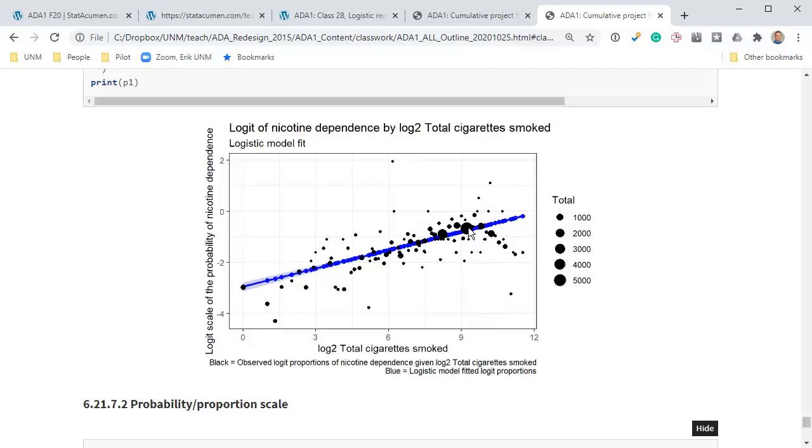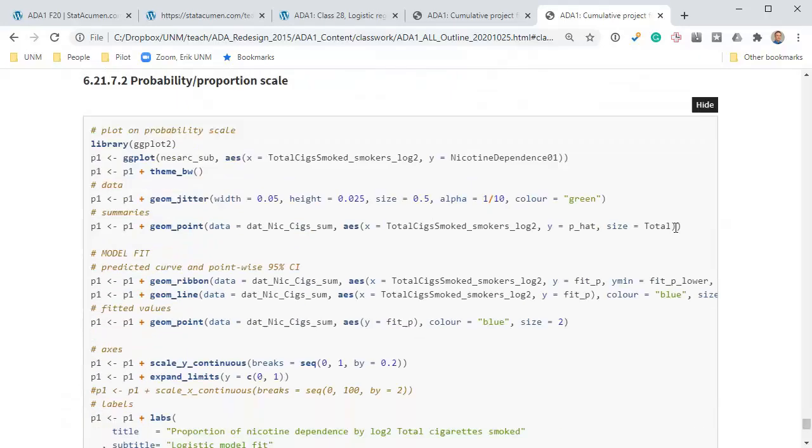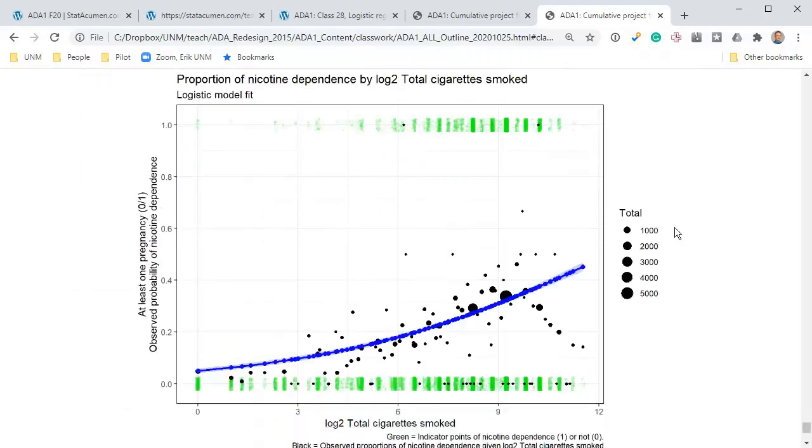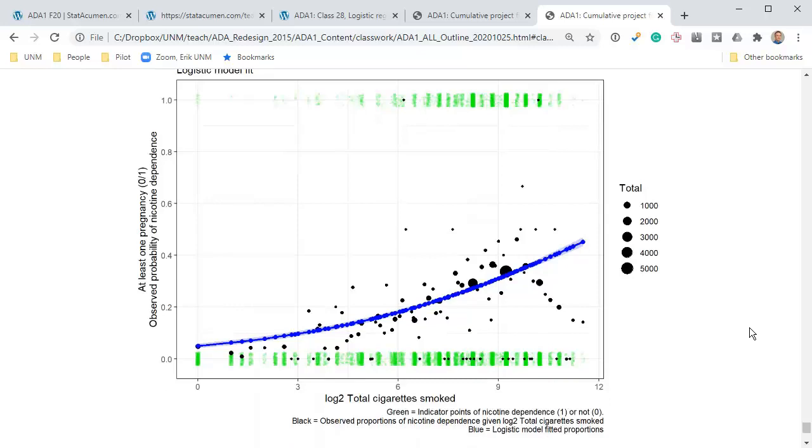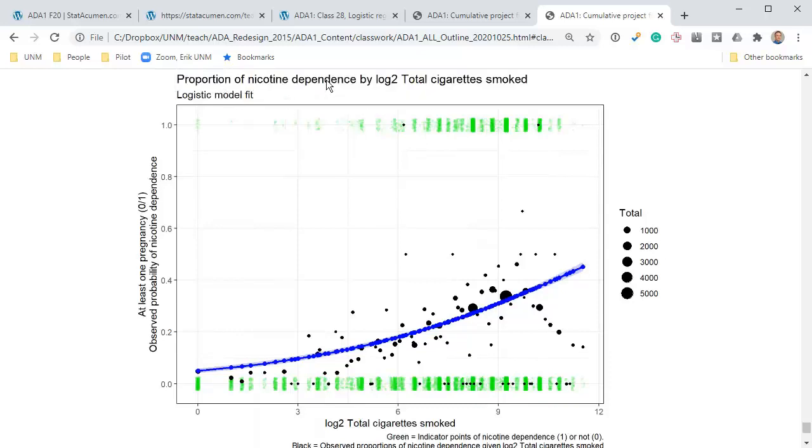This regression line here looks quite good. And on the proportion scale, we get the curved version, and generally looks pretty good except for this right tail. And for yours, make sure you go through and check all the labels.